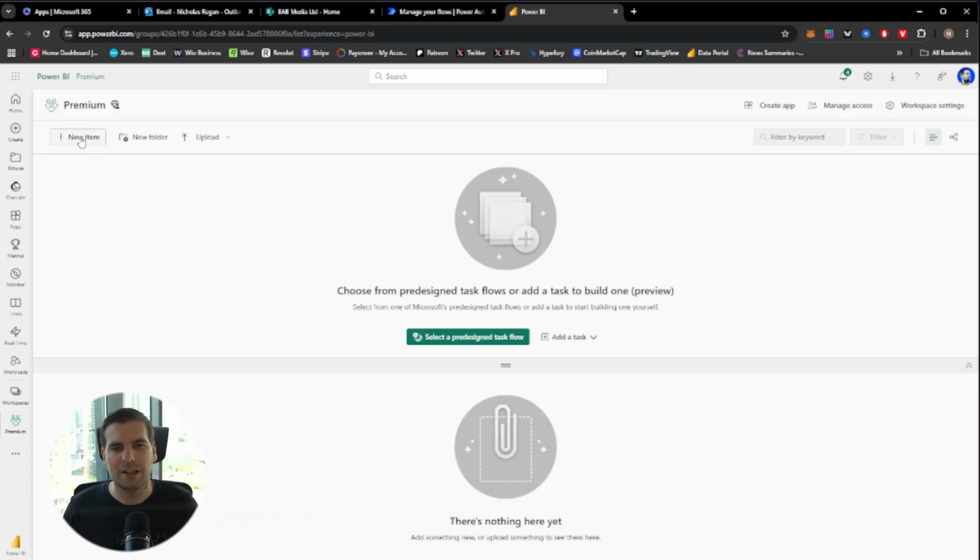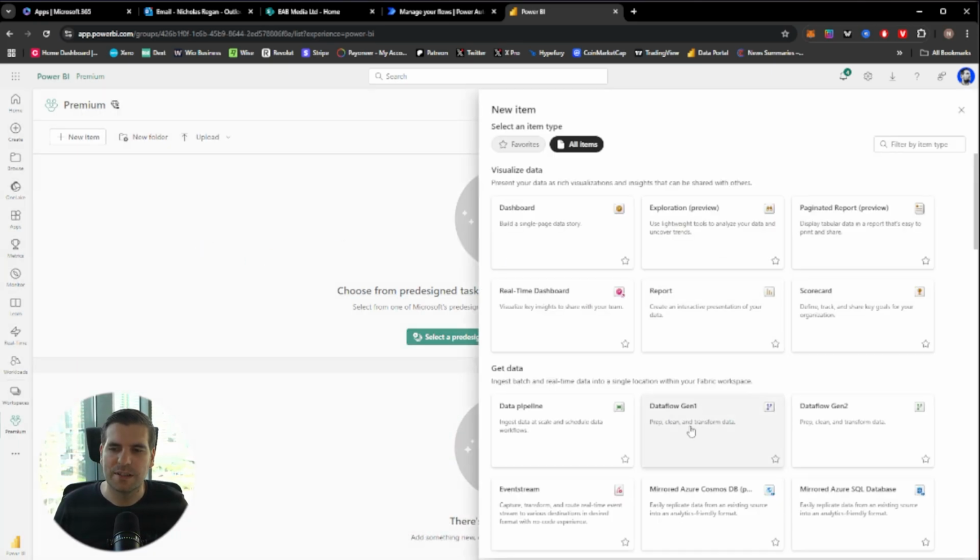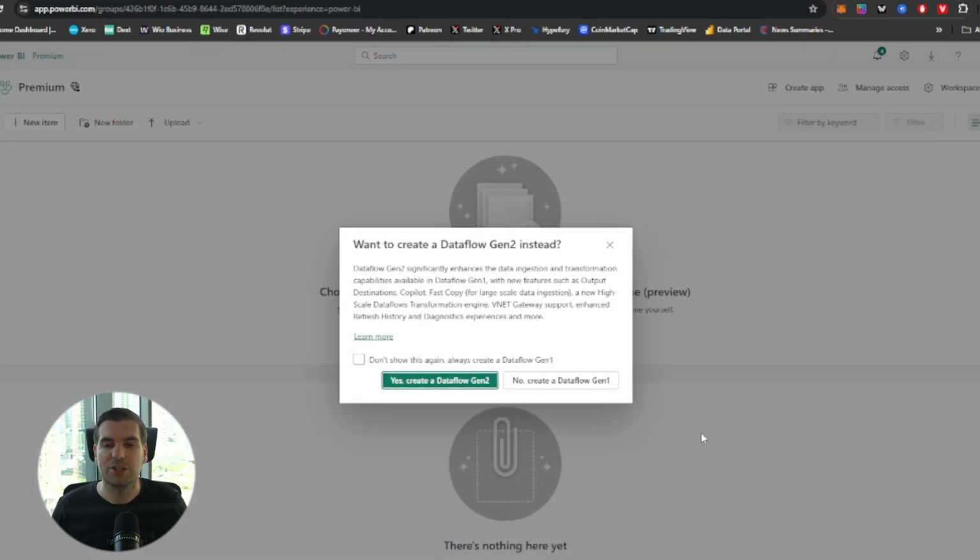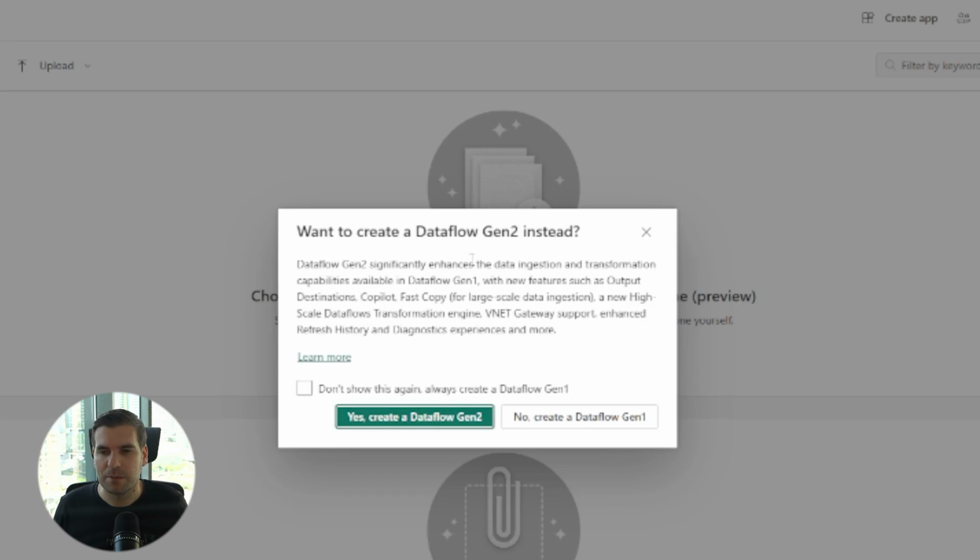So let's go ahead and click add a new item. What we're going to look for here is a data flow Gen 1 or data flow Gen 2. Now, personally, I've always used the Gen 1s. I haven't used Gen 2s yet, so I'm just going to stick to what I know in this tutorial, but you can mess around with both of these. I imagine Gen 2 is going to have additional functionality that the Gen 1 doesn't have. But if we're going to click Gen 1 here, it's going to give us a bit of a warning.